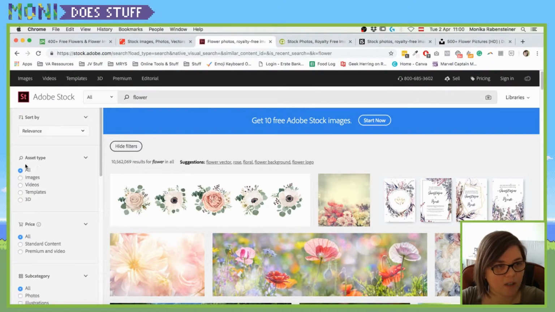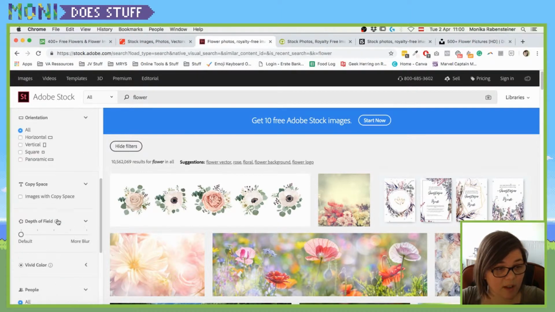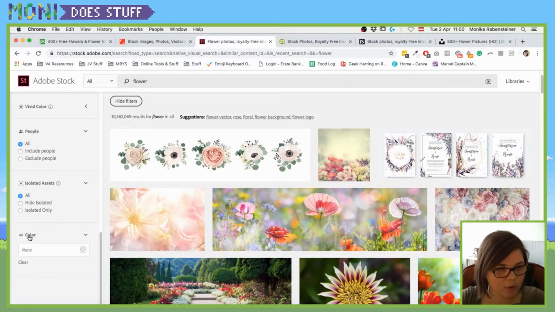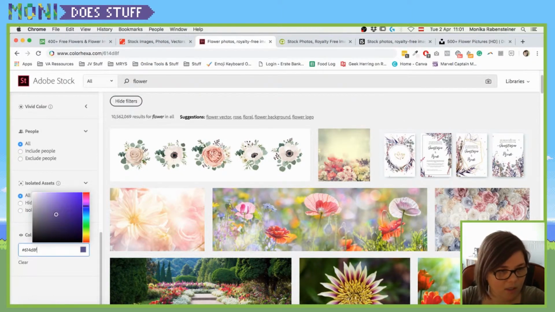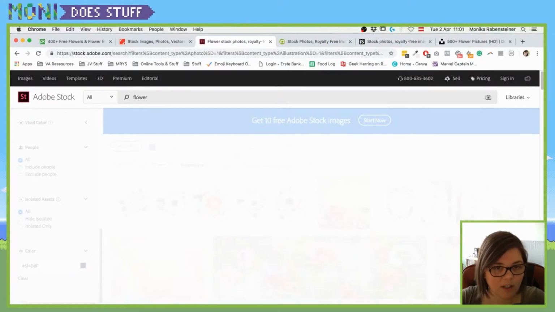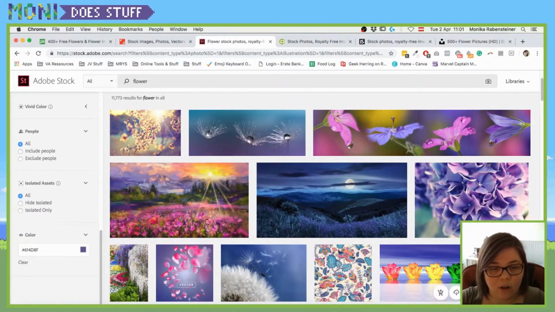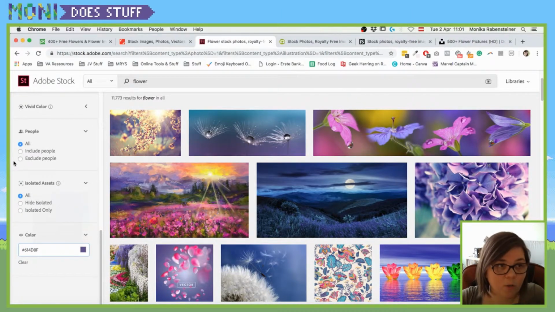Again, on that part you can specify what you're looking for. Scroll a bit further down and you will see, pretty far at the bottom, color, and here you can enter your hex code. So my purple is this, right? 61 and so on, and you click on enter, and then it will show you images that have some part of it in the same purple that I've chosen. So there you can be more specific about your hex code branding colors.